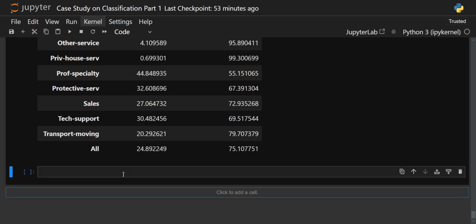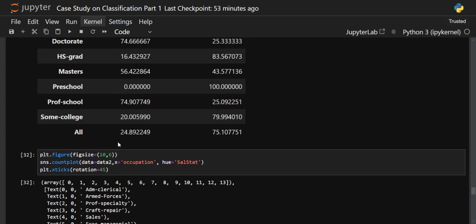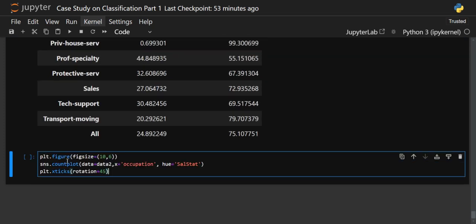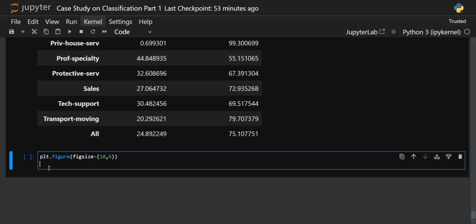Now, at last we'll look at the hours per week, okay, versus the salary status. So let's look at that plot. Now, for this, we have to create a box plot, okay? So we cannot create a count plot for that. So for that, we will have to create a box plot.